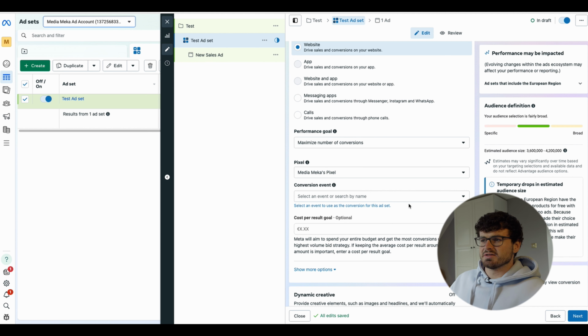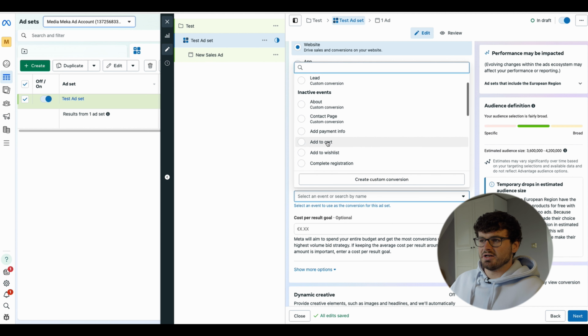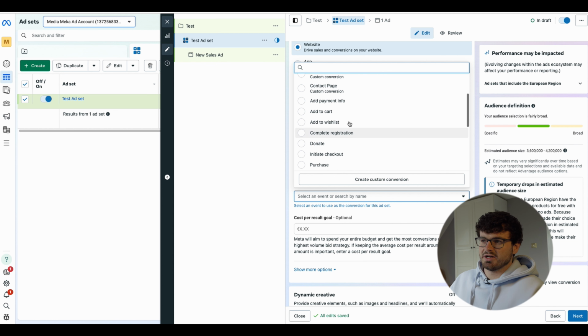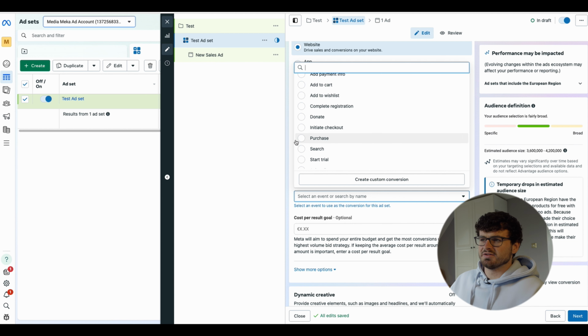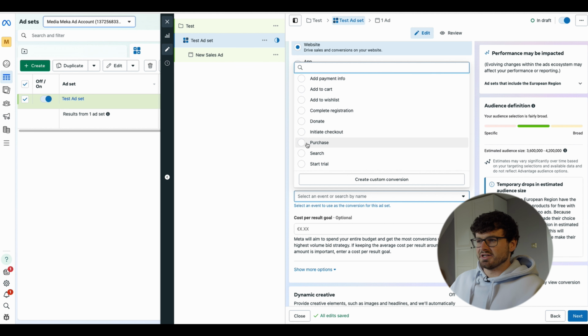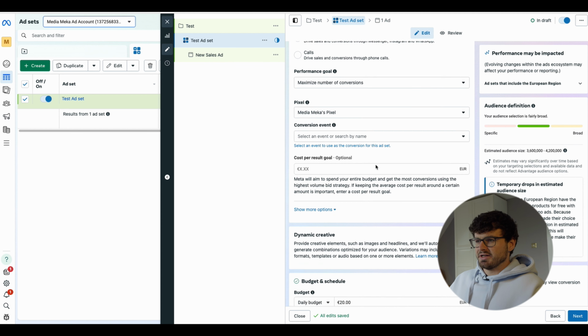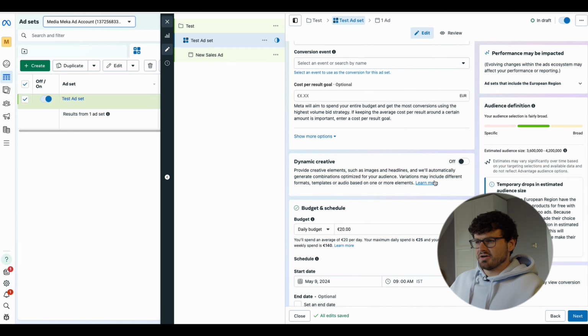But make sure this is whatever conversion event you want. So if it's add to cart or whatever, but I generally go purchase or lead. So if they fill out a lead form or if they make an actual purchase, because then you can show the ROAS, the return on ad spend, after something is bought. I generally leave this off.